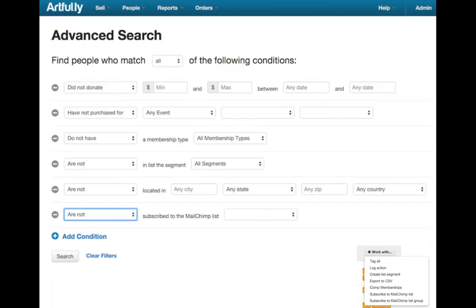When you have search results from, say, a segment of your audience that you want to keep track of, you can add tags to those folks. We can log an action from the people who we have in an advanced search. Like, say we wanted to log a heard action on all of them. We can log those there. You can export it to a CSV. It's very important to us that not only is it easy for you to get your information into Artfully, but also to get it out.